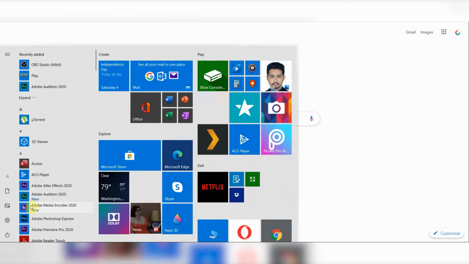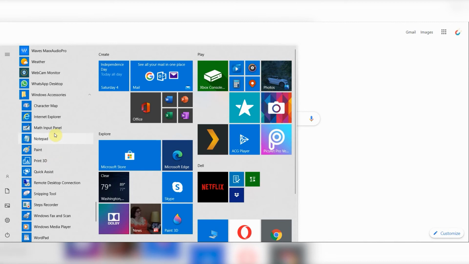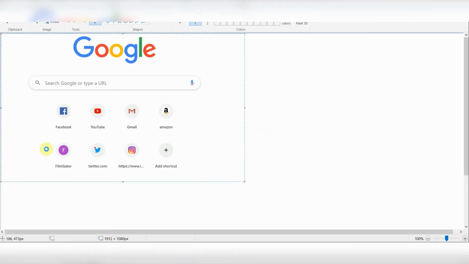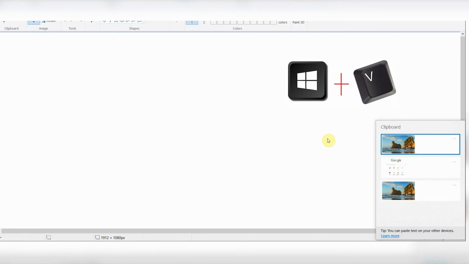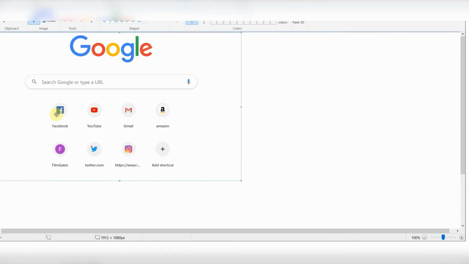So now, what we do is, go to Start menu and open Paint. If you didn't copy anything after taking the screen snip, you can simply press Ctrl V or right-click and paste the picture. Otherwise, you can press Windows and V to open the clipboard. And you can click on the picture and paste it into the Paint.